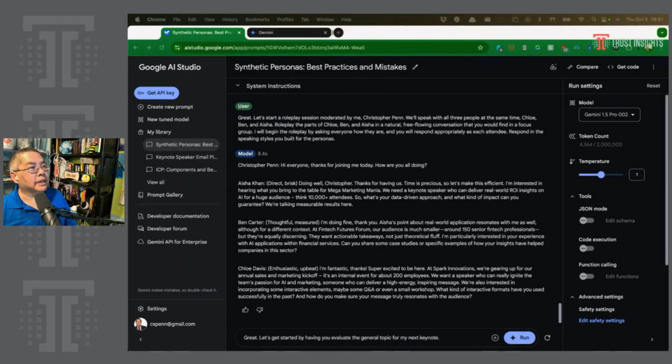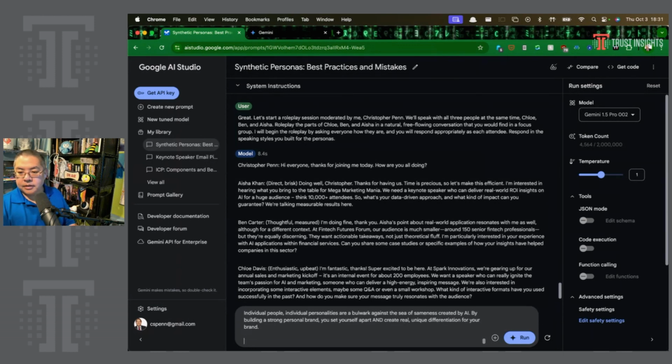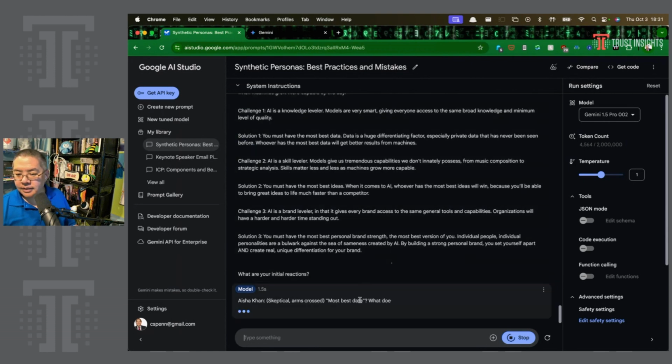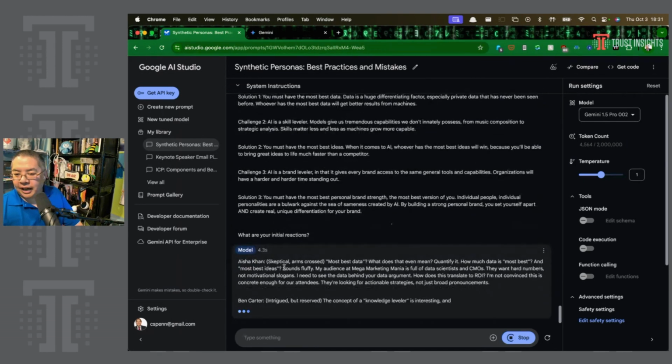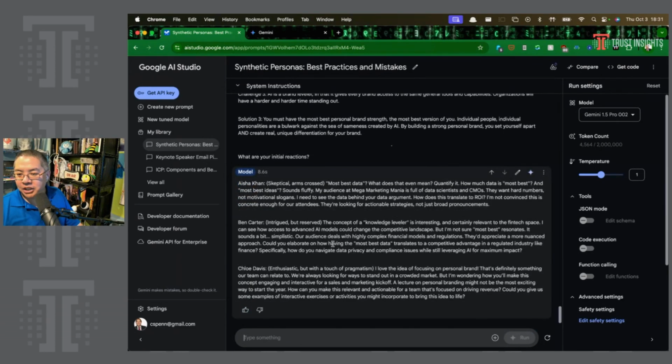And let's go to my speaking boilerplates and find this. I'm going to put this in. What are your initial reactions? So Aisha's skeptical and doesn't want motivational slogans. Ben is intrigued but reserved, and Chloe is enthusiastic with a touch of pragmatism. Right. So clearly we've got some work to do because it seems okay, but it's not great.